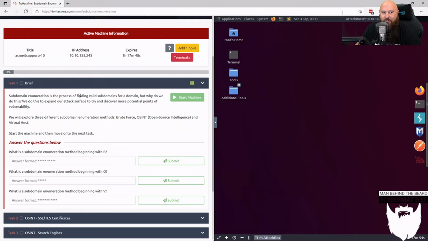They're saying subdomain enumeration is the process of finding valid subdomains. So like a TLD, a top level domain is ebay.com. A subdomain is something.ebay.com, shop.ebay.com, pay.ebay.com, whatever it may be. And so that's essentially what a subdomain is. And they're asking, what is the type of attacks?